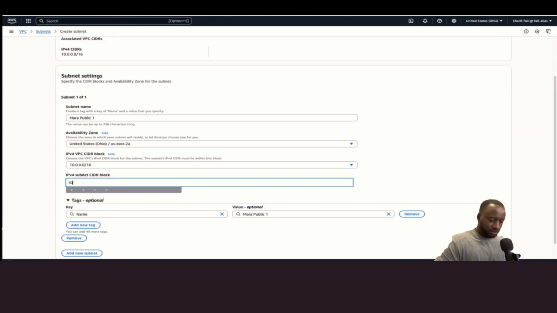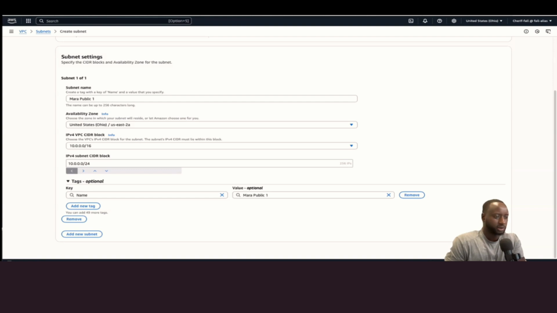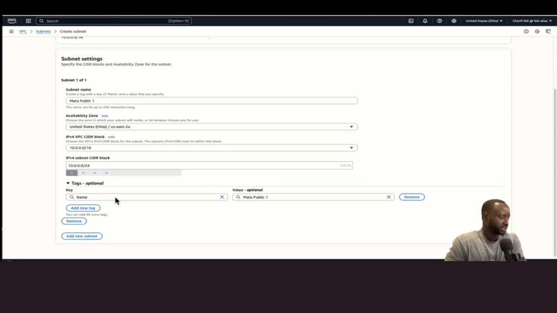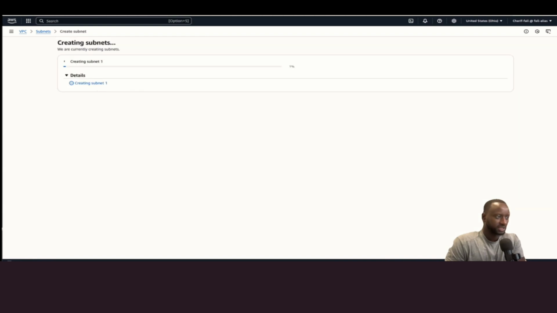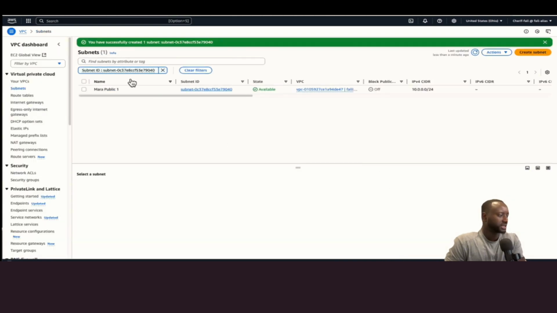So it's going to be 0.0.0.0/24. As you can see, when you put that in the IP address here, it gives you how many IP addresses are available, which is going to be 256 IP addresses. All right, now that we have everything set up, we don't have to touch anything else. We can leave it as default, and we can go ahead and click on create subnet. And as you can see, we have our subnet created, Mara Public 1, and that one is done.